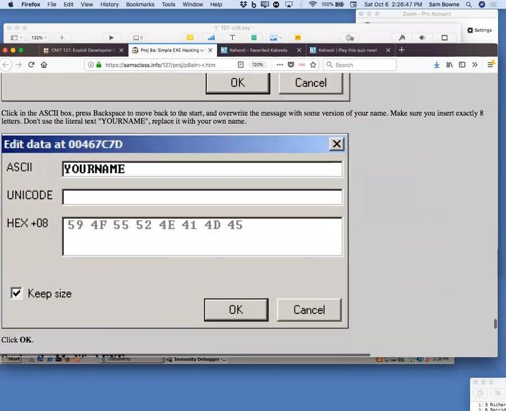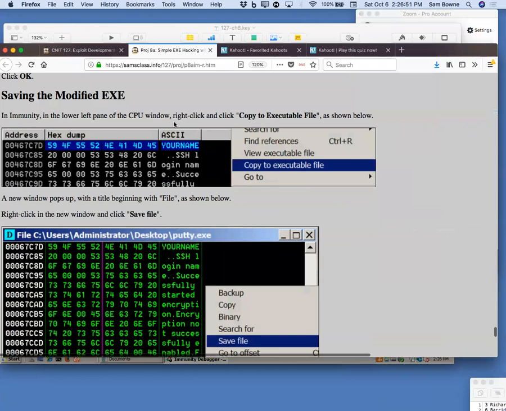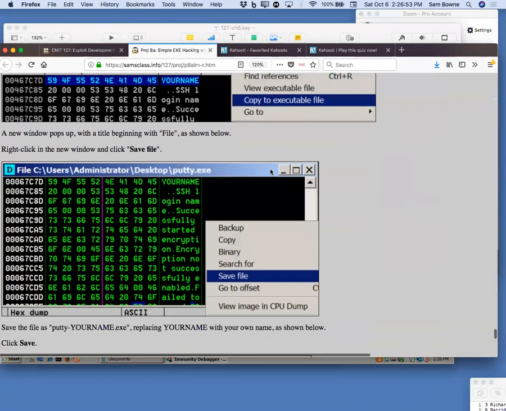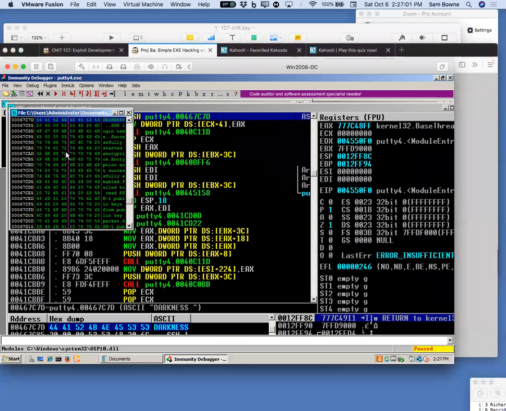I thought I did this in this project. Yeah, there we are. So I changed this to something. Now, in the lower left pane, right-click, copy to executable. Okay, they're going to tell me that was okay, which I'm not so sure. Okay, I guess it was. I thought it was not working. Oh, I see what happened.